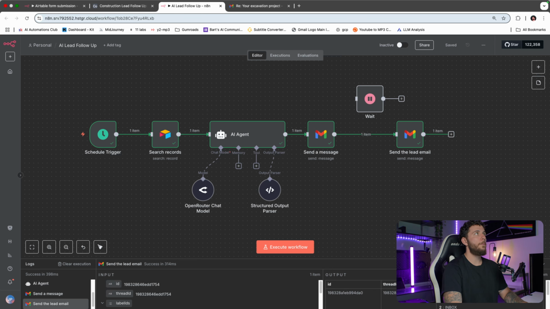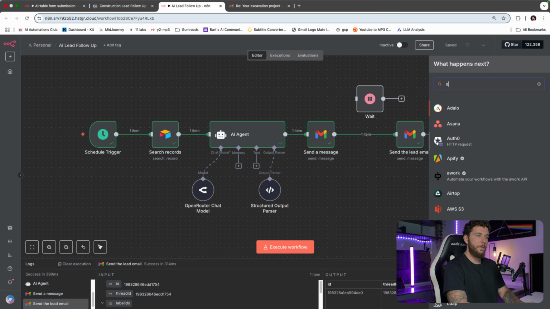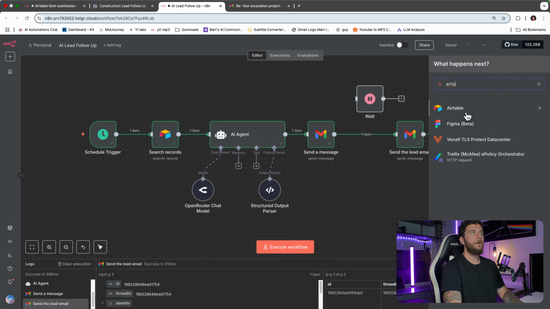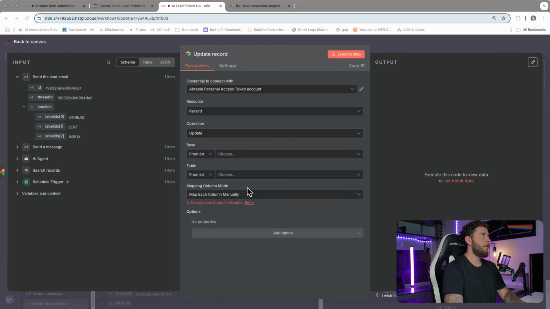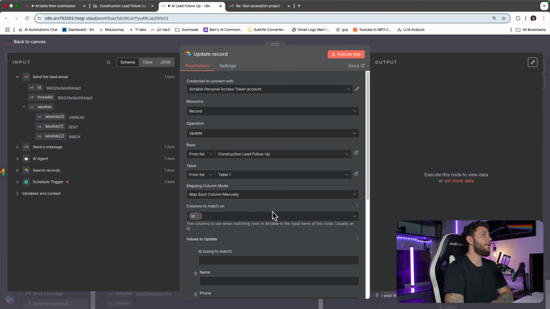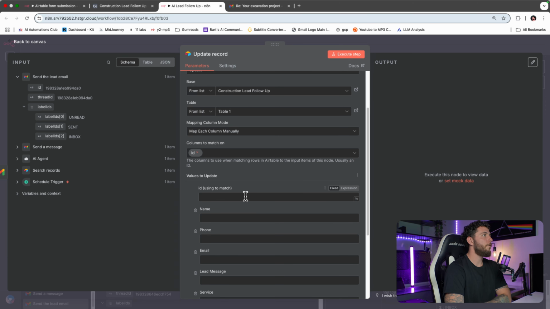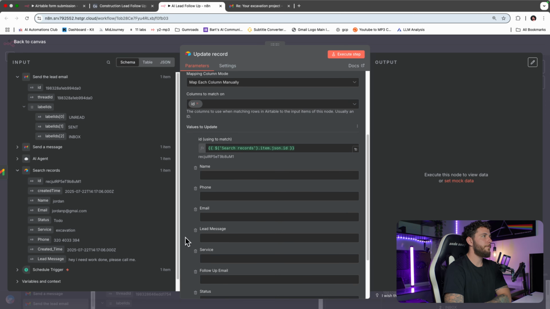Now what we need to do is just update our Airtable database. Now we will just come over here. We'll go Airtable, and we will update a record. Once you're in your Airtable update record node, you're going to connect to your database. Once you've connected to your database, all we have to do is just match some of these values to update. So for ID, this will be the Airtable ID. So come to search records, pull that over.